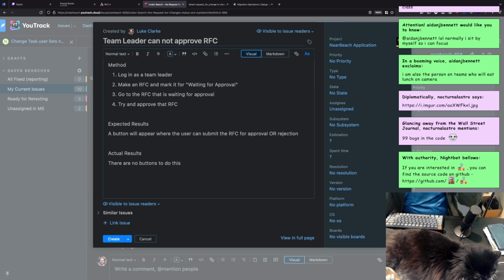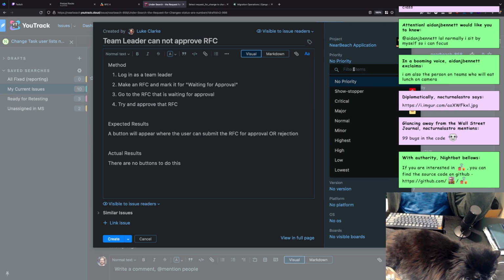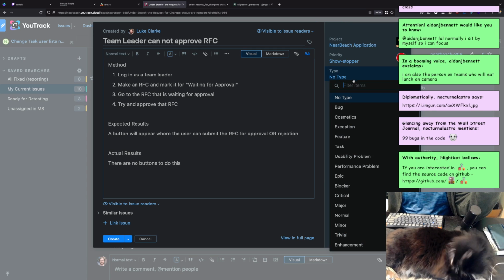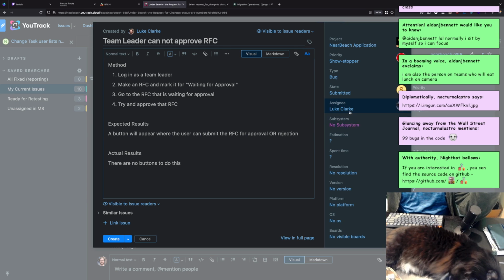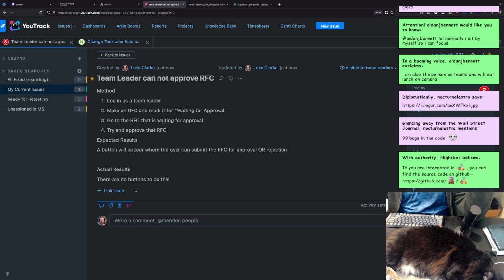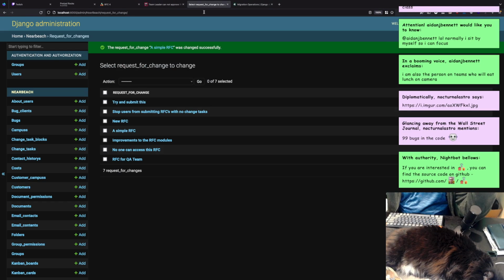Okay, cool. And I think if memory serves me correctly, you can reject and when it's in that waiting for approval mode, it will go back to being a draft. I will have to. Okay, this is actually a showstopper type bug. Submitted. This will be assigned to me. What's the time? It is almost 9. Create. Ooh, sorry.